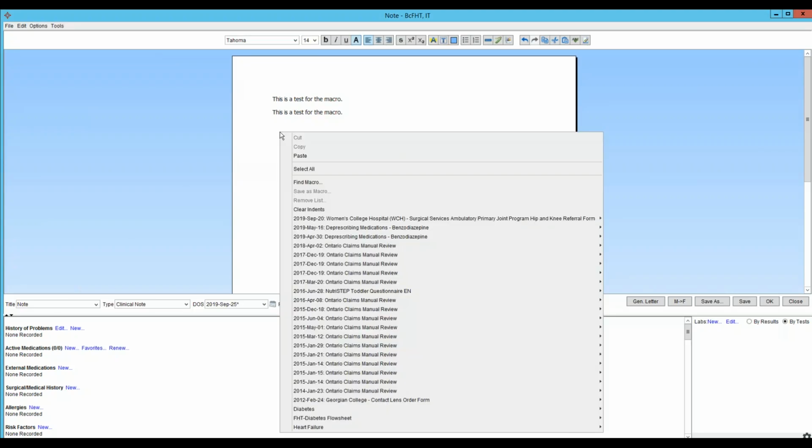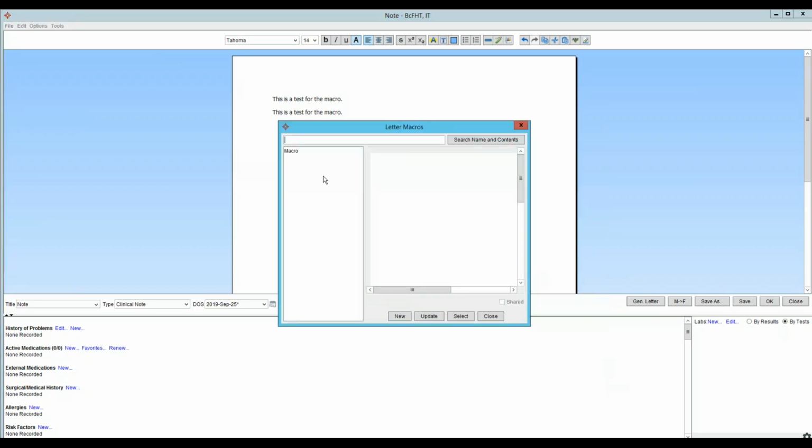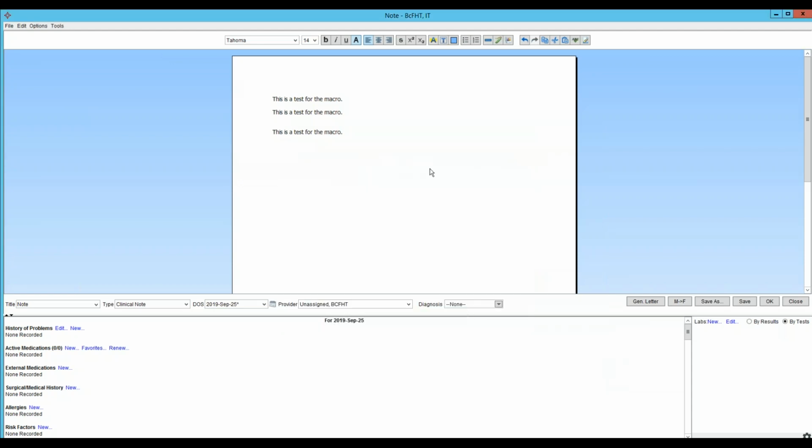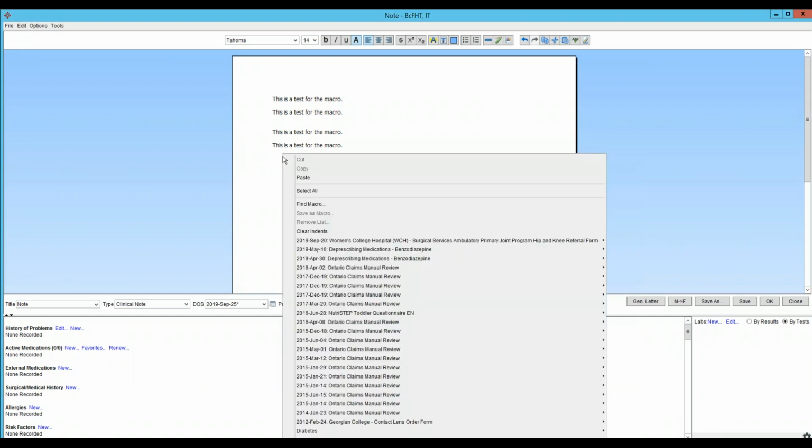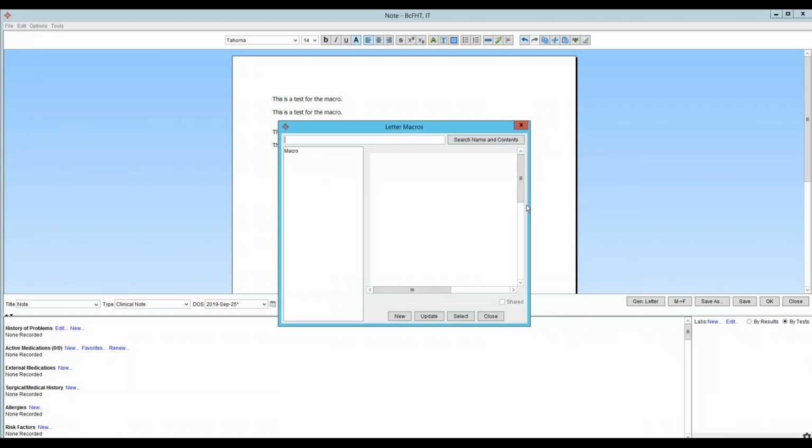You can go to right click, find macro, select your macro, or type it, control enter. Now, there's a lot of different things that you can do with your macro. If you're typing out the same thing over and over again, if you want to create lists, we just go into our find macro, click on our macro.